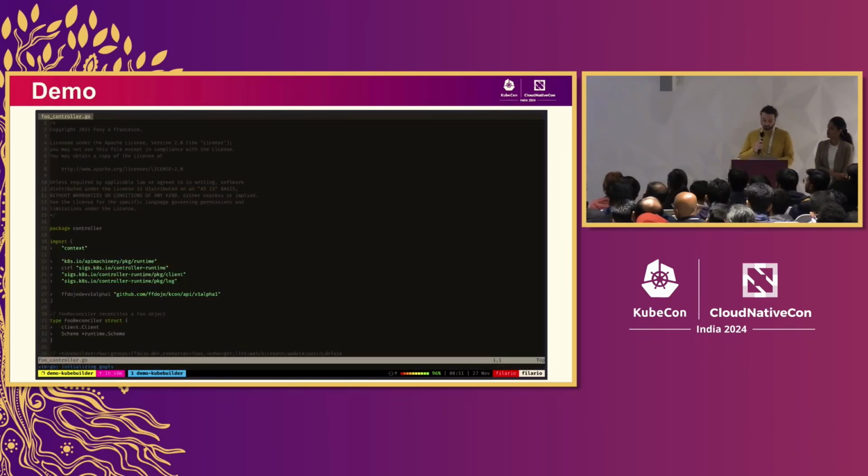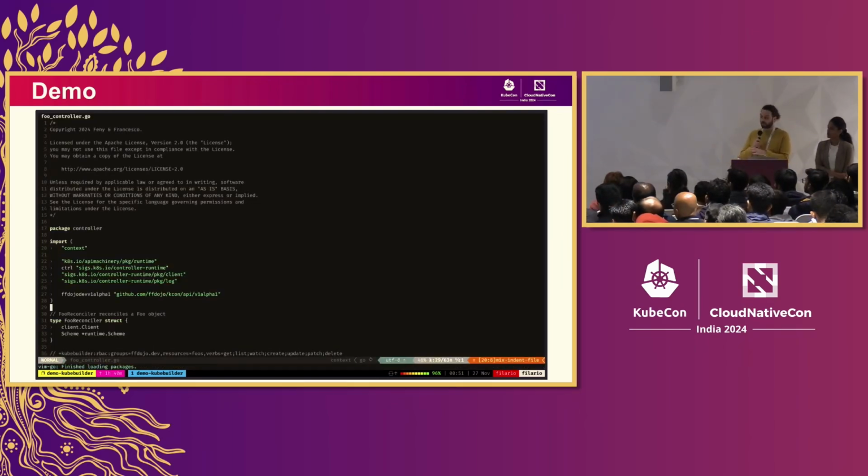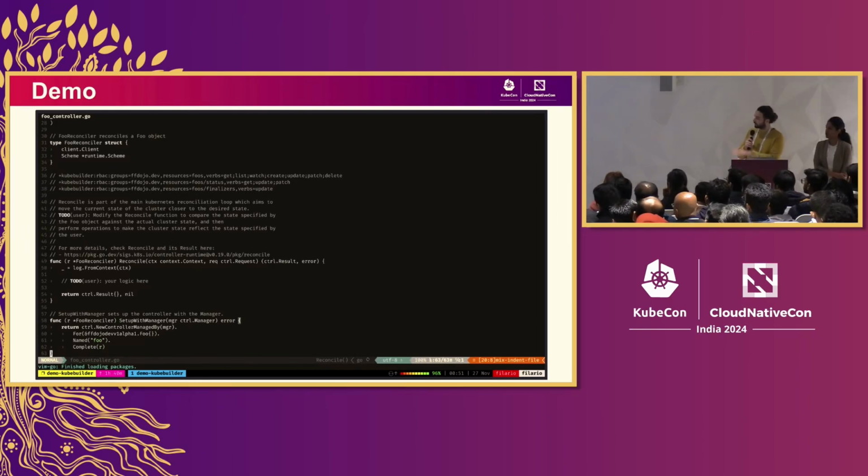As you can see, it contains an empty reconcile function here. You see the to-do, add your logic here. That's an empty reconcile function, and this is where we're going to put the logic of our controller. It also contains a setup function that builds the controller and registers the controller. Here we define which events the controller is interested in. In this case, the controller is interested in events on foo. So anytime an event on foo occurs, the controller executes the reconciliation logic.